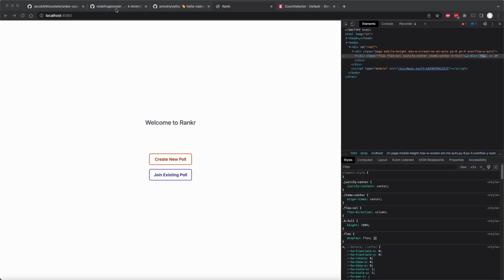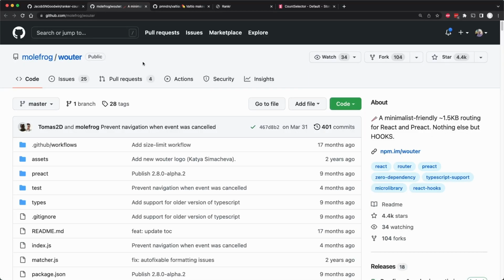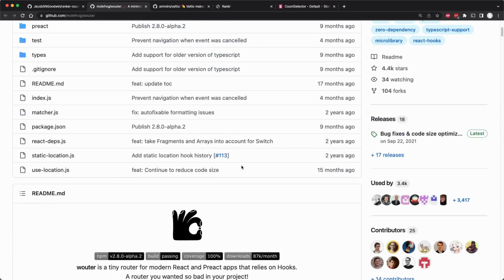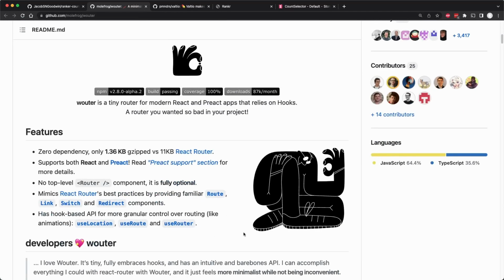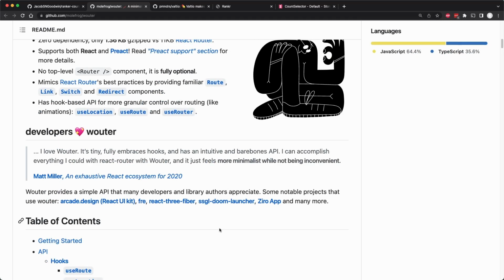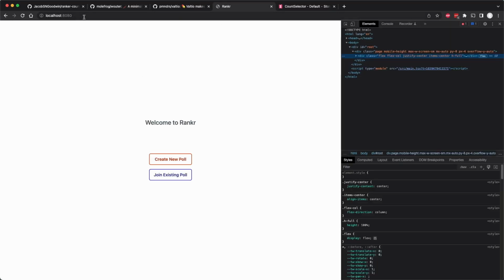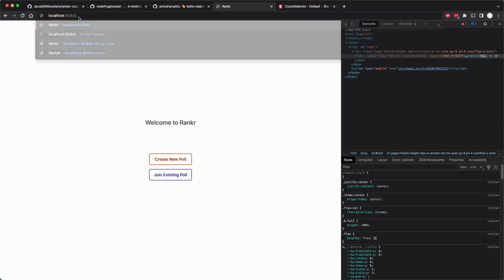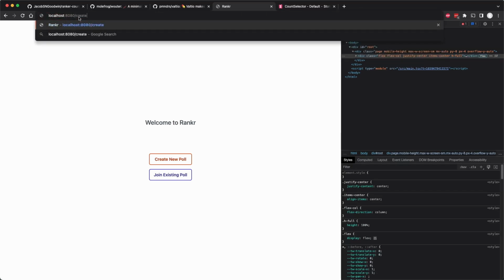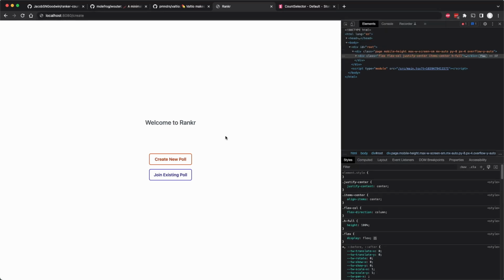And I had previously planned on using this router called Wouter to do that. And I really actually recommend this. This is a really lightweight, good router. However, for this application, I think using a router ends up being a little bit overkill. I don't really need to go and change the path or anything. If I go to create poll, there's no reason for me to actually change the URL or anything. So we're just going to use our state management to set a key which says which page we're on, and then that will control which component we show.